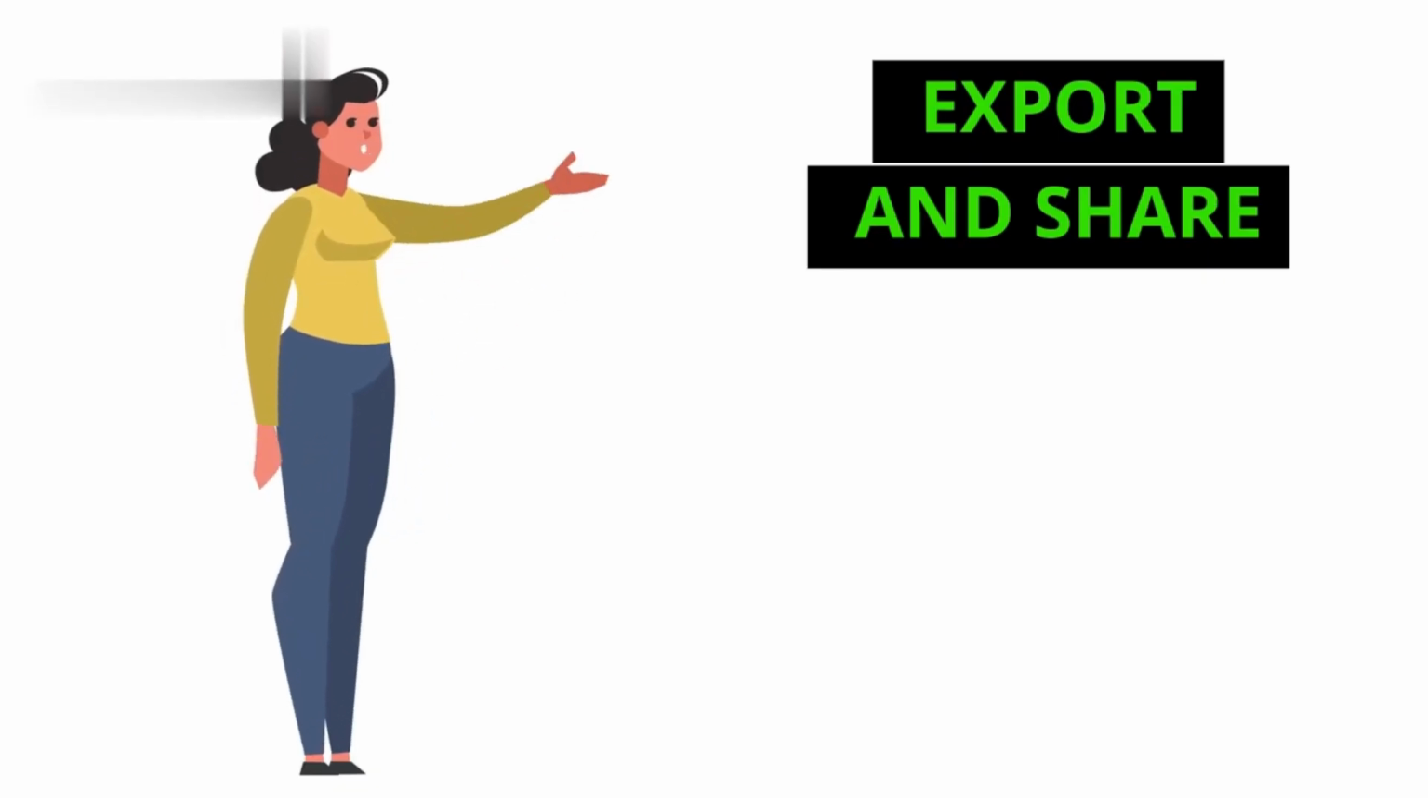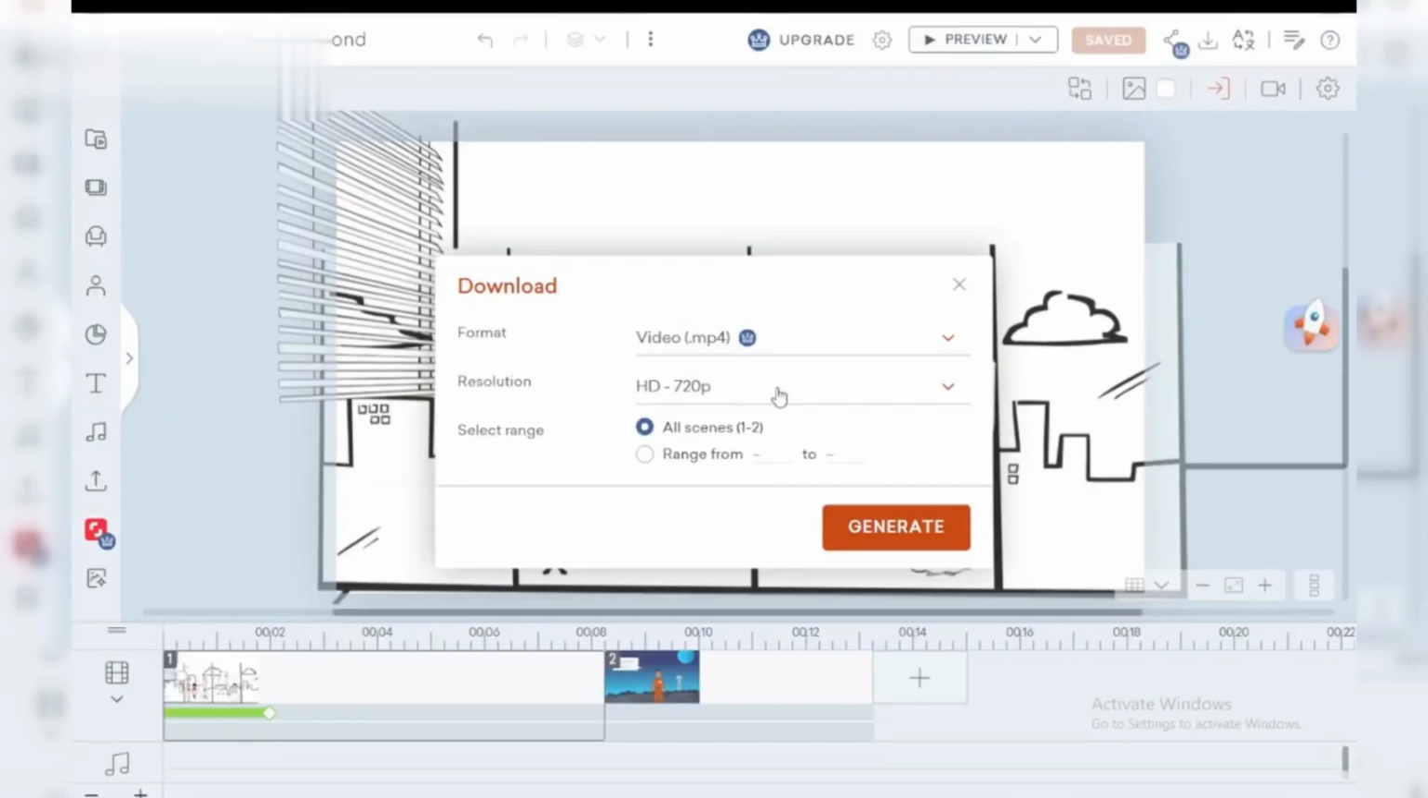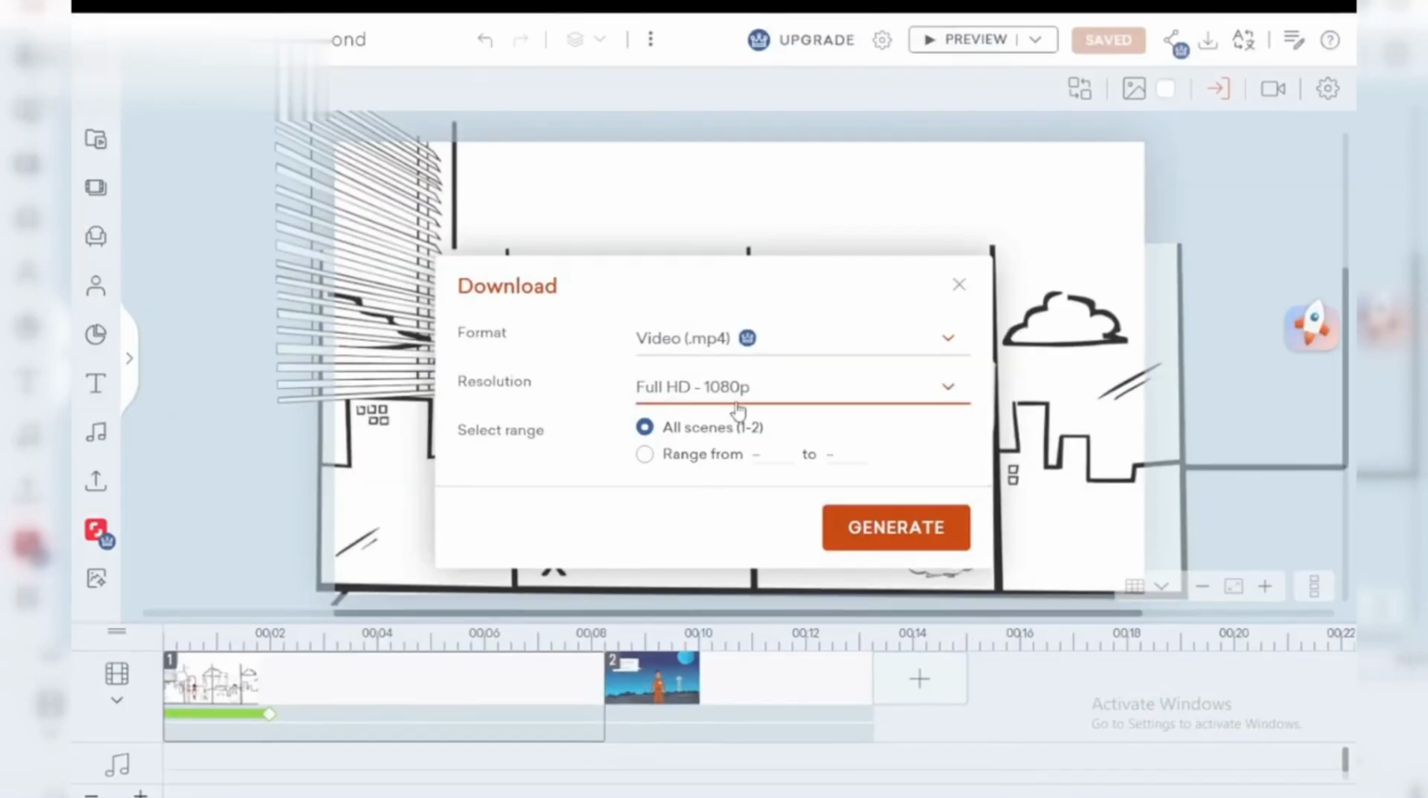Step 7. Export and share. Once satisfied, export your cartoon video in HD quality. Share it directly on platforms like YouTube or download it for other uses.